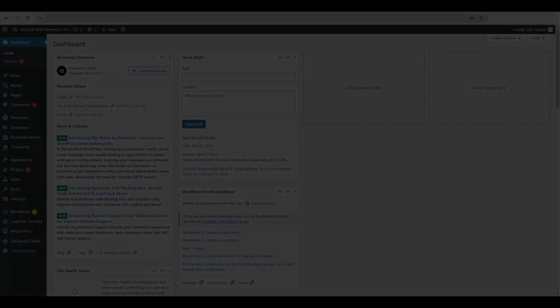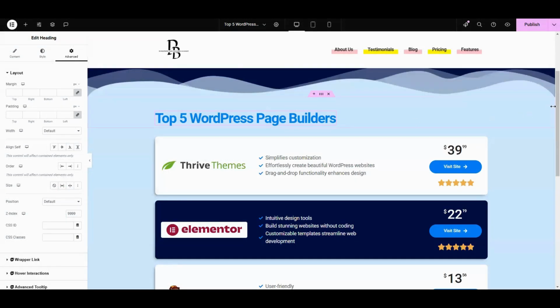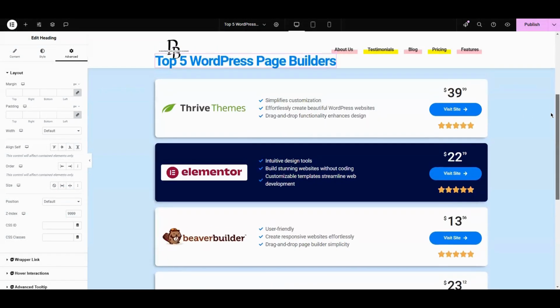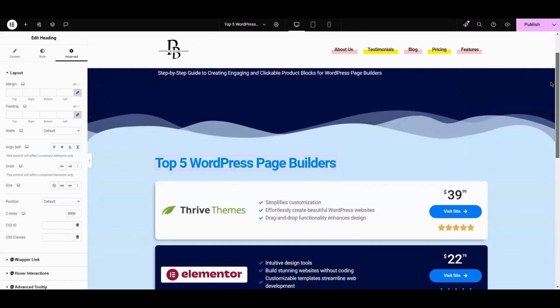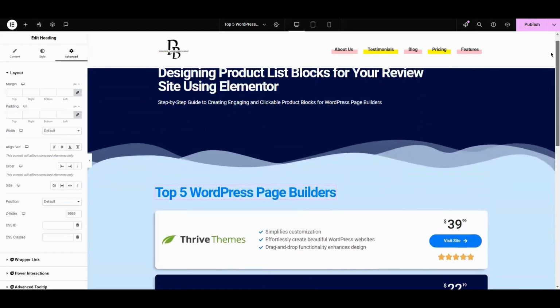If the z-index of your sticky element is too high, it might be the reason it's overlapping your header. So that's what we are going to be looking at today.